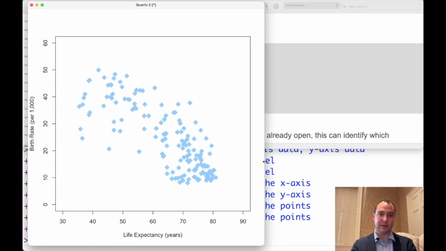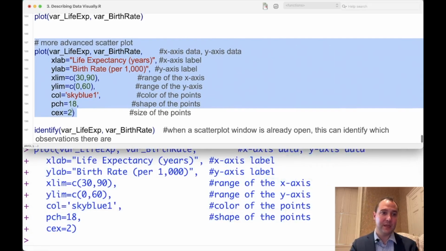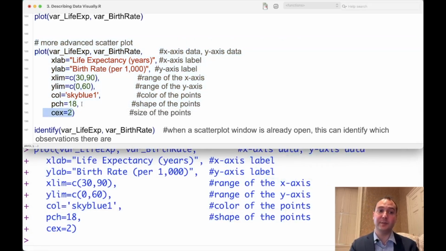All right, so here we changed each point from a circle into a square. That way we can see a small difference if there's two that are almost right on top of each other, because the points of those squares are a little bit different. Okay, so that makes it a little bit easier to read. CEX is the size, PCH is the type, so 18 is a square type. The color is sky blue.